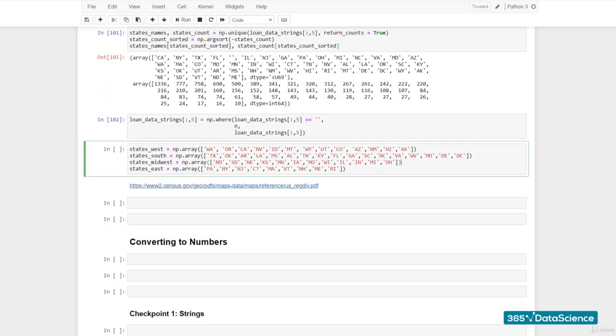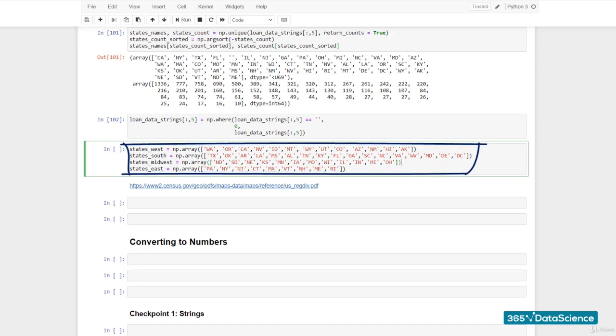All right, we'll start by creating 4 arrays, one for each of the 4 regions of the USA we mentioned a minute ago. We'll call them states West, states South, and so on, based on what part of the country we're defining. Then we'll manually fill them up based on the division defined by the American government. For details on how we chose which region each state belongs to, you can follow the link below.